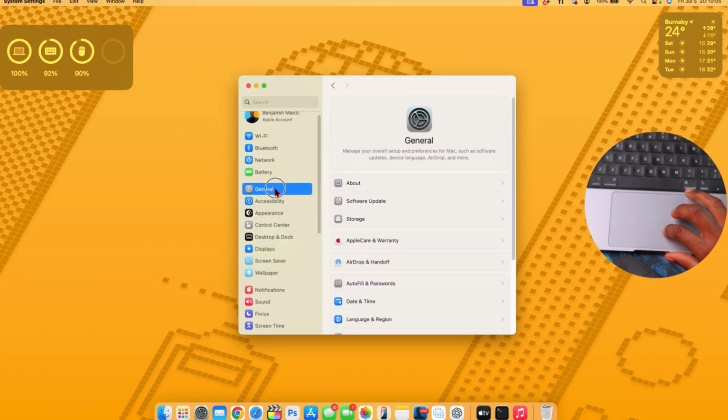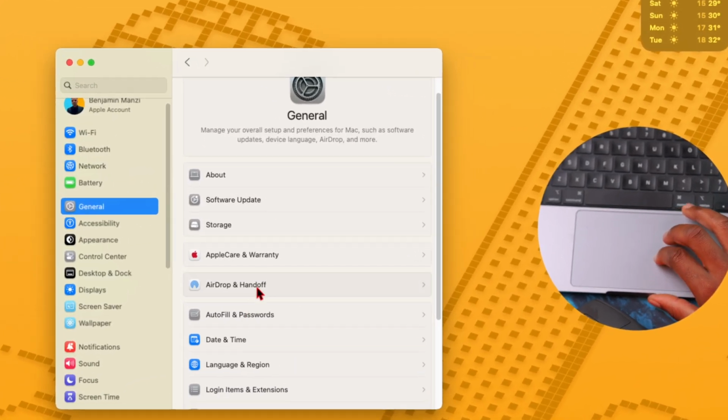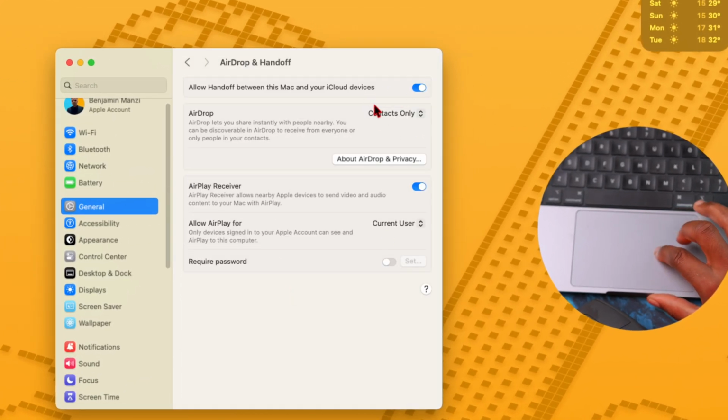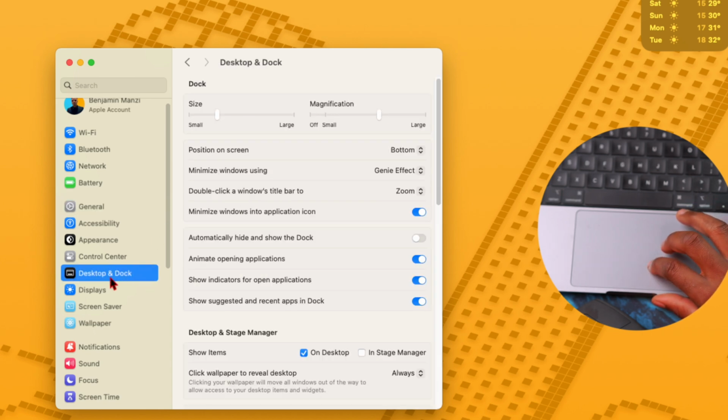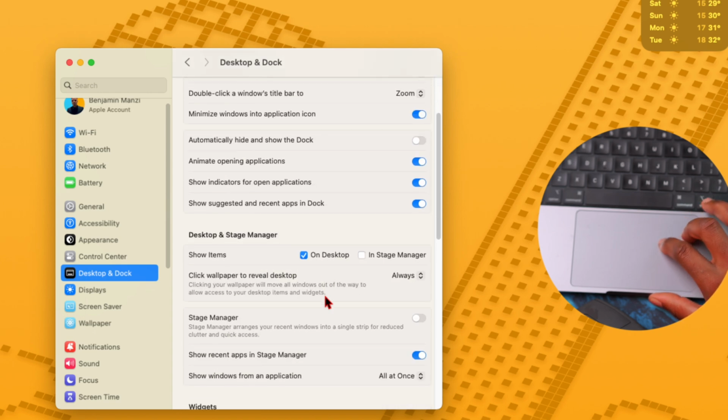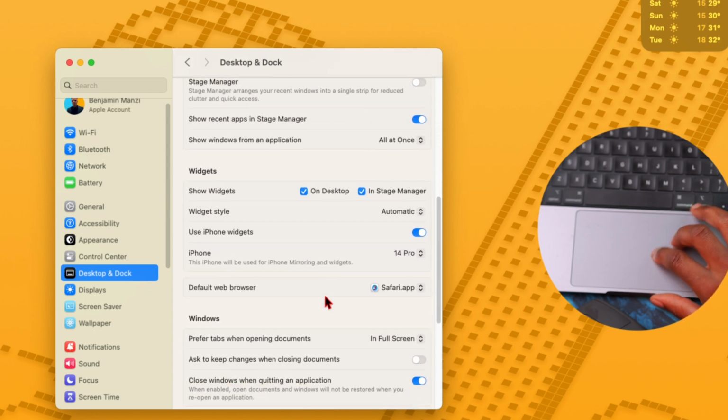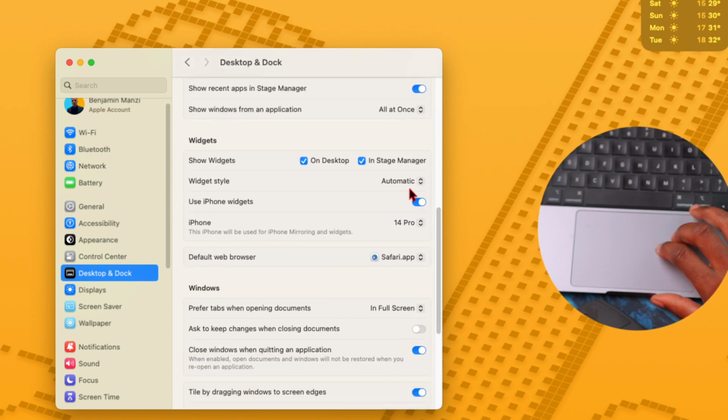Now, in the General tab under the section that says AirDrop and Handoff, I like to actually turn this option that says Allow Handoff between this Mac and your iCloud devices on, because this gives me the ability to use my iPhone as a webcam for my Mac, which is a better camera. And at the same time, in the Desktop and Dock section, I have the ability to use widgets from my iPhone as well that I have selected.